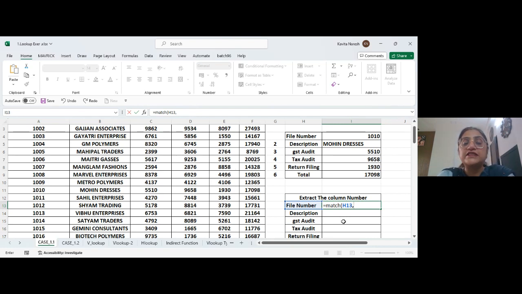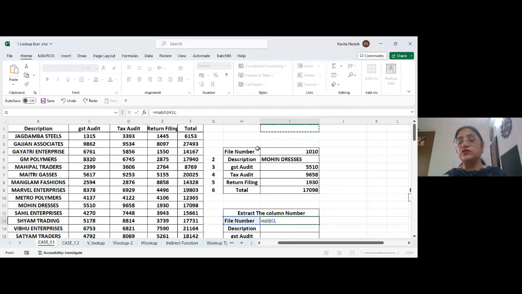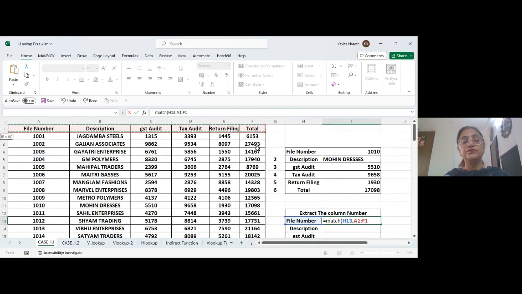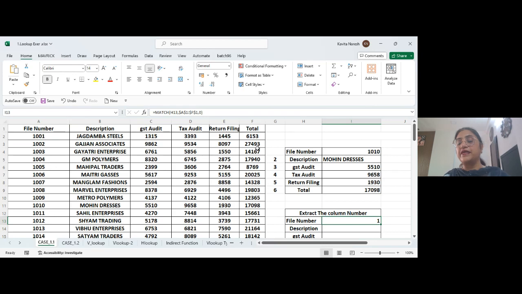Try to understand. Yesterday I told you, in a VLOOKUP the second argument was table array, but here it is lookup array. Array means collection. So here should be the one row. From one row I can count the column number. Heading should be there, comma 0. 0 means exact match. Now it is giving me 1.